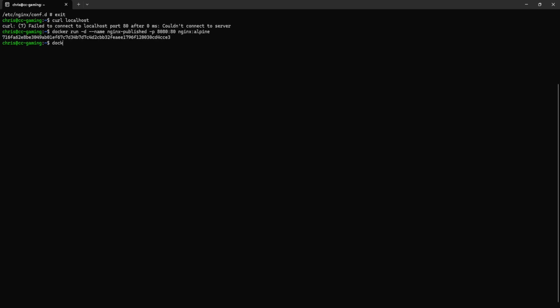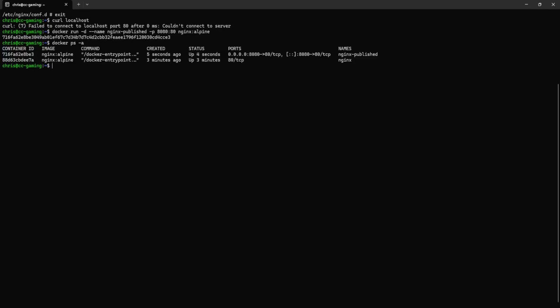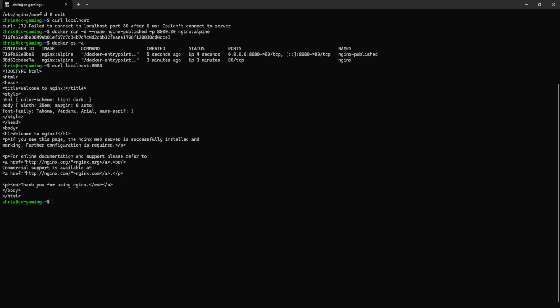And now let's check this container is running. Yes. Now I could use curl localhost and I have to specify the port. Now we can see the welcome to Nginx page.